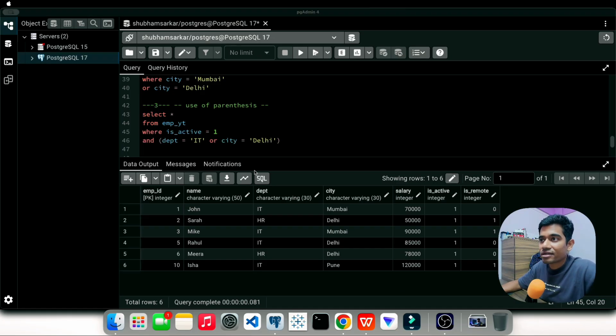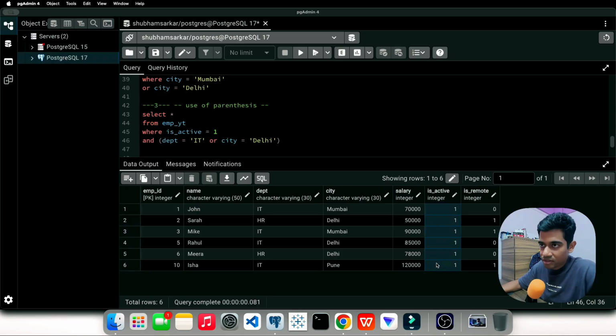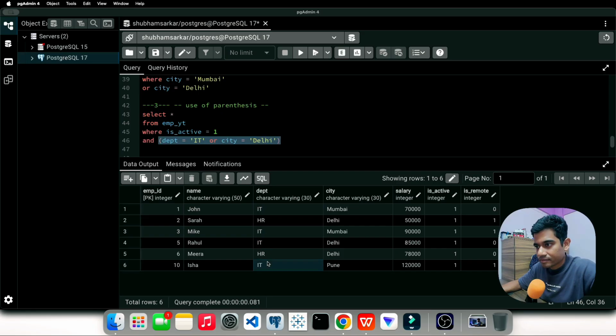As I've told you, it is always NOT, AND, then OR. So first AND will work, then OR will work. Okay? So this and this: is active one. Active one. Right, now let's move to the OR part. Department IT or city Delhi. So it should be there, and department is IT, and city equal to Delhi. Okay? That is what I am trying to say.